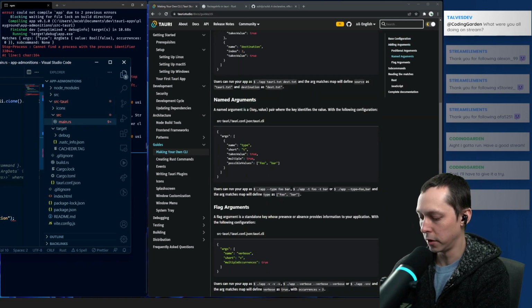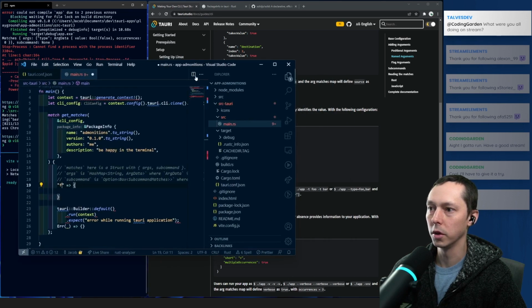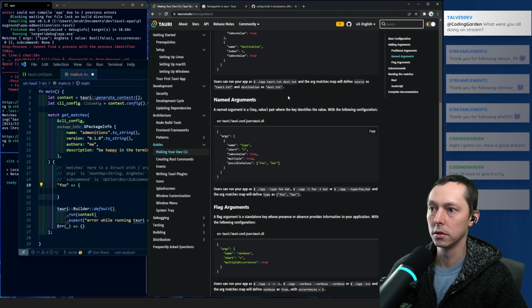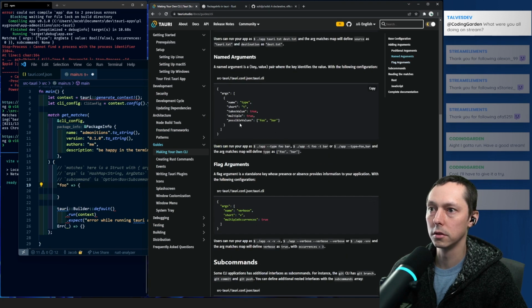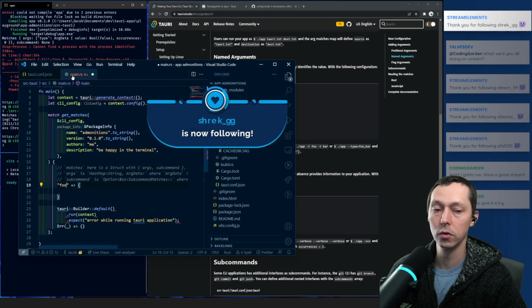All right, so we have two situations. We've got foo and bar. We have copied this one directly into our Tauri configuration file here. So when we start up the app, we can give it two commands, either foo or bar.